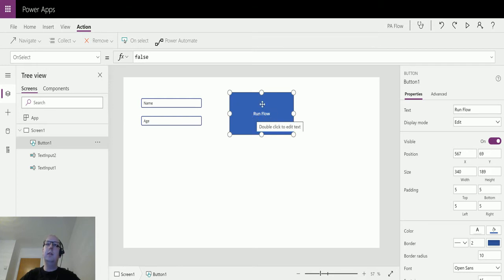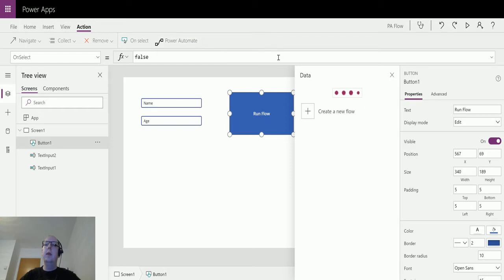Like with our other video where we showed you how to do this, once we've selected the button we want to run it from, we can click on action and then Power Automate. It's going to look up any flows that we've got, and it says it looks like you haven't created any flows with the Power Apps trigger, which is fine. We can create a new flow.